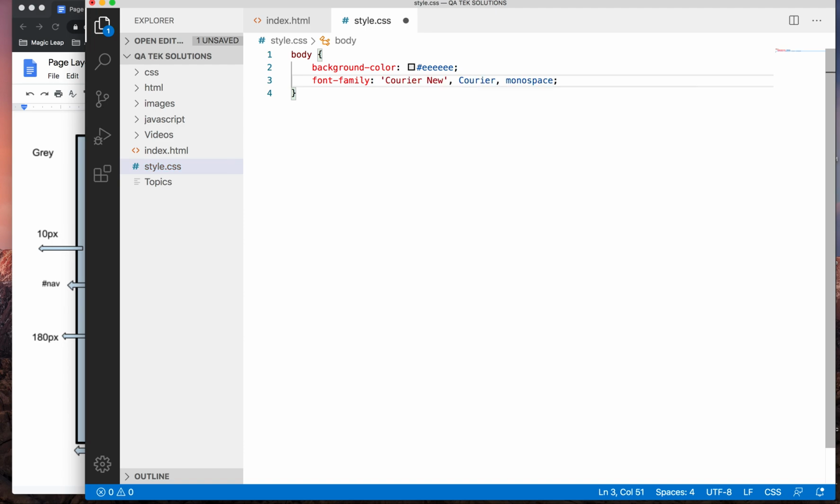So the ultimate purpose of defining multiple fonts is if that first font is not available, it goes to the next font. If that is not available, it goes to the last font. So that's why you group together a few fonts so that if one is not available, it goes to the next one.